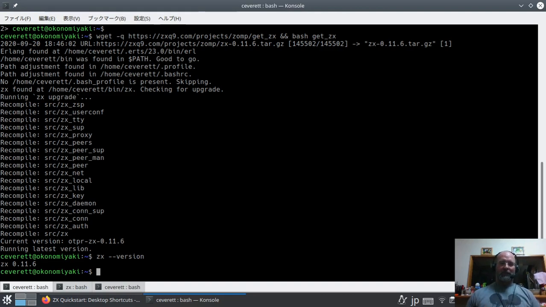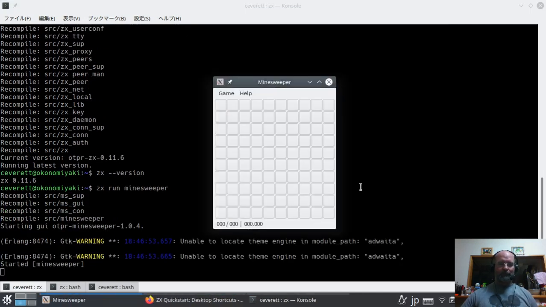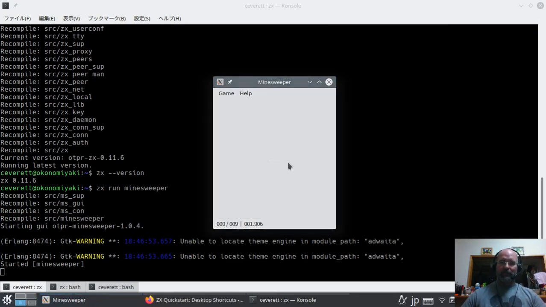The goal of this tool is to make it easy for end users to run programs. So we're going to do that right now real quick. Let's pretend that we're a user and I want to run the Erlang version of Minesweeper, which I wrote a few months ago when I was bored. If I do zx run Minesweeper, it gets the package from the network, builds it, and runs it. So now I can play Minesweeper, which turned out to be a very easy level.